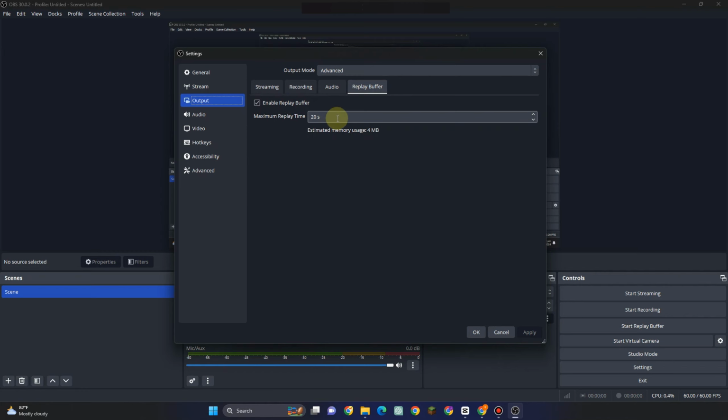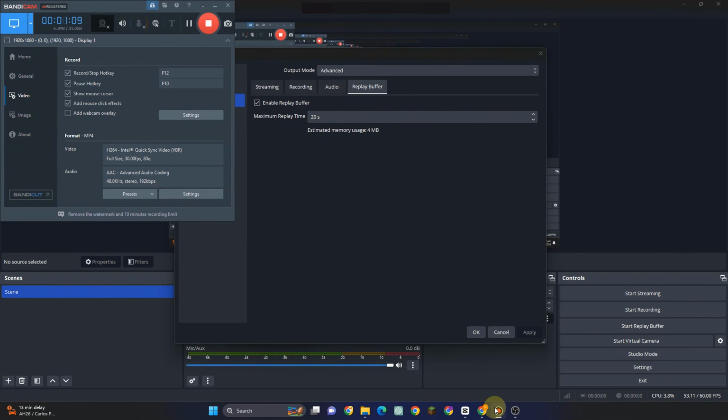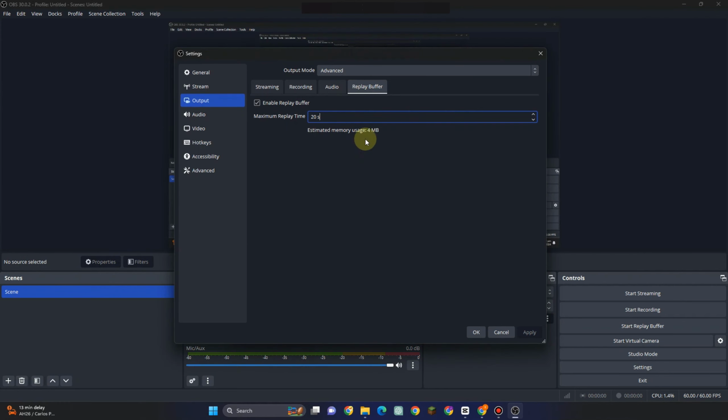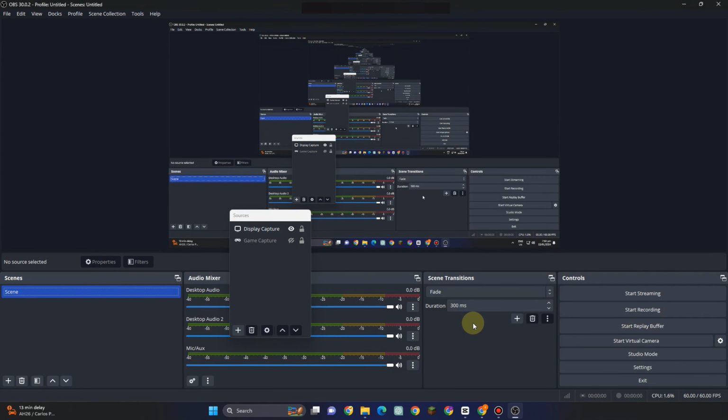For example, for the maximum replay time, you can set this to 50s. And then after that, you can click apply and then click OK. If you can see other options such as maximum memory, you can set this to 512 MB, click apply and then click OK. Then you will see here start replay buffer.